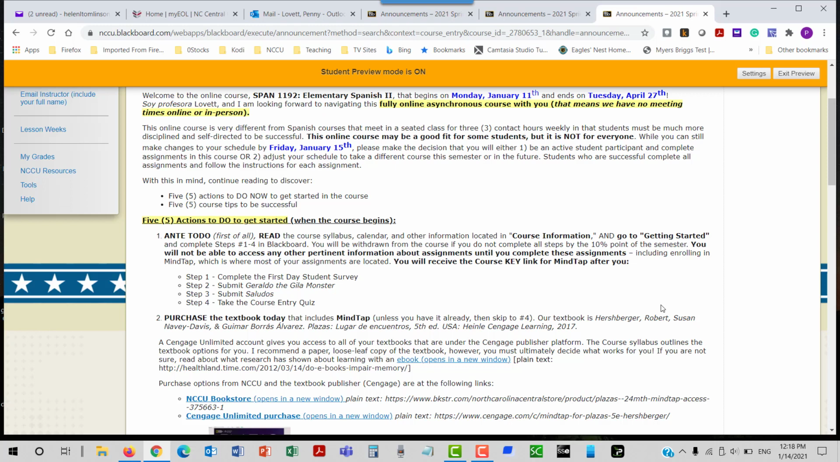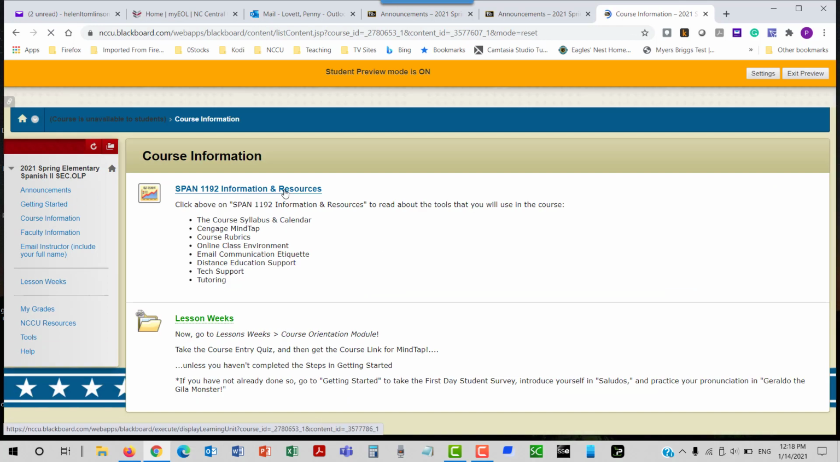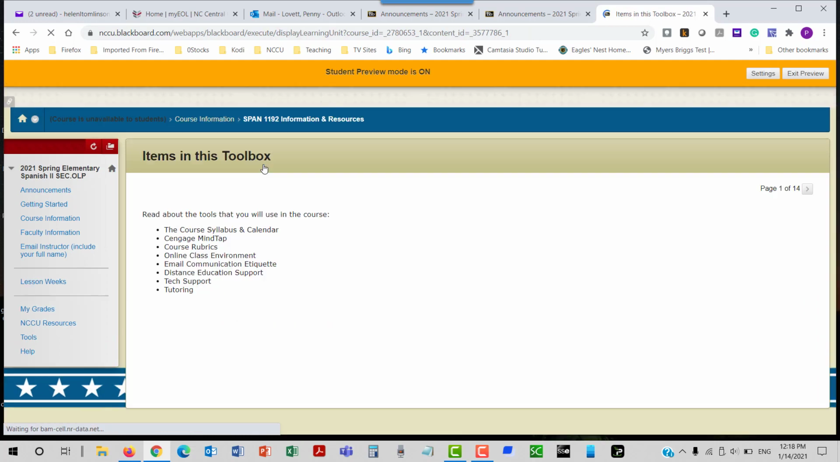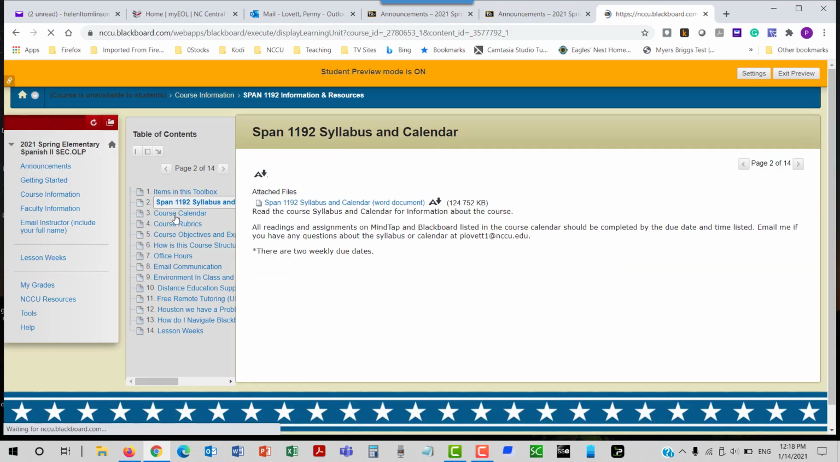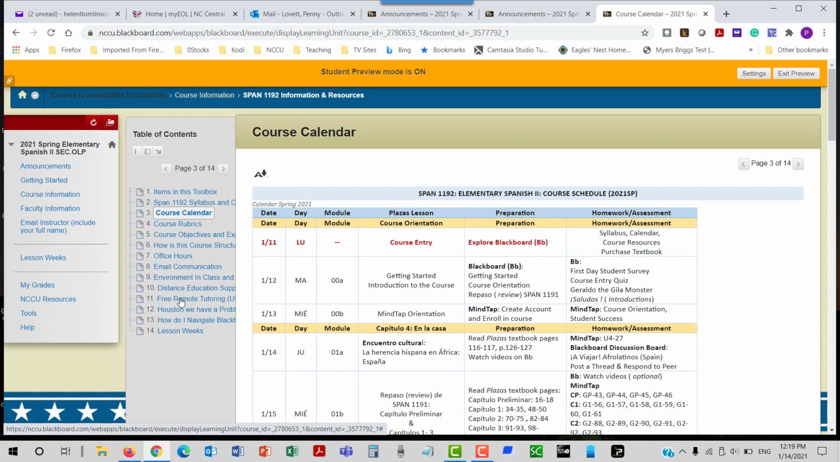So number one, it says read the course syllabus, calendar, and other information located in course information, and go to Getting Started and complete steps 1 through 4 in Blackboard. So if you want to start with those instructions, you go to course information, and it says information and resources. When you click information and resources, there are items in the toolbox that include the syllabus, the course calendar, and other information about the course.